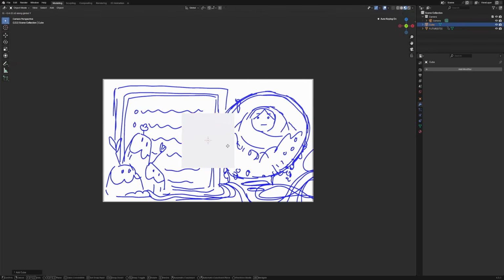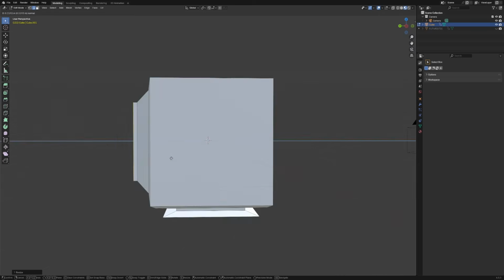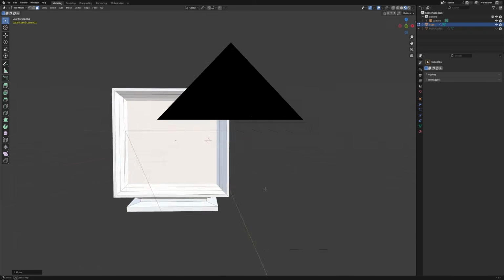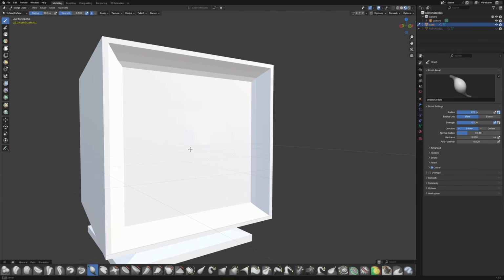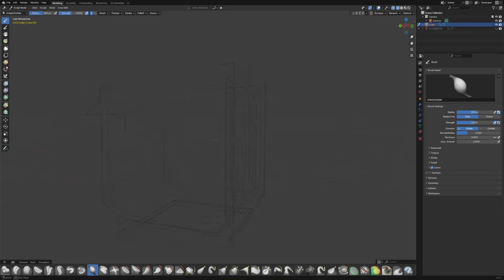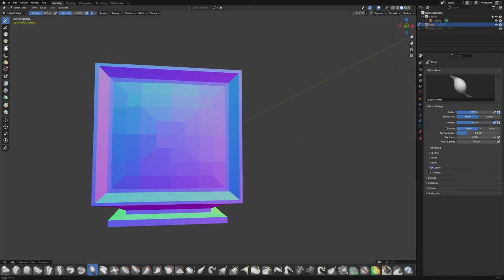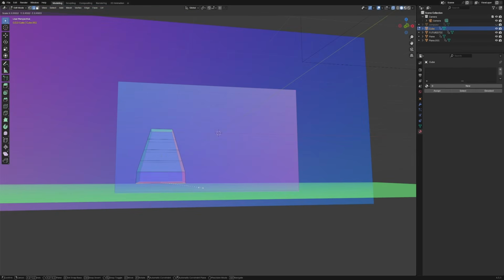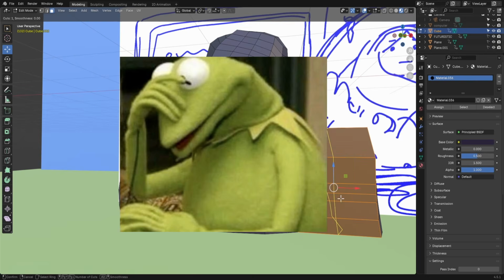I started with the monitor. Honestly, this was the easiest part, and I was going off my memory of when PCs were the size of a small child, and I came up with this. I added extra faces to the screen, adjusted them with the move and sculpt tools. It was a little uneven in places, but I quite like that. Starting on these little rock creatures at the side, yeah, I scrapped those.